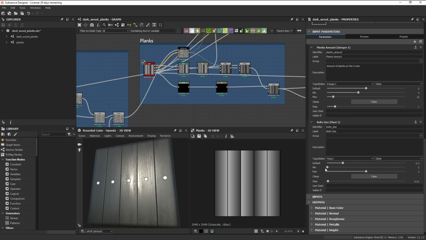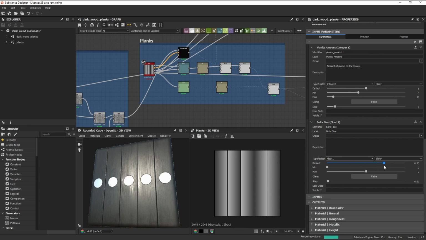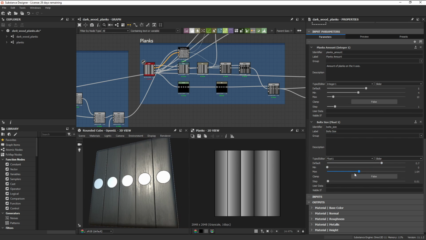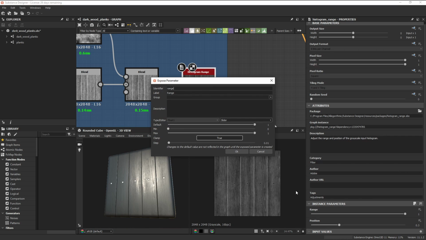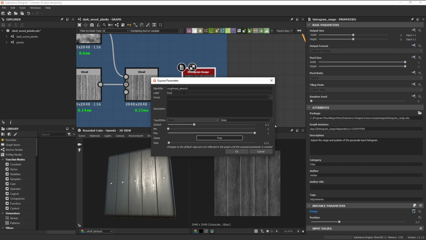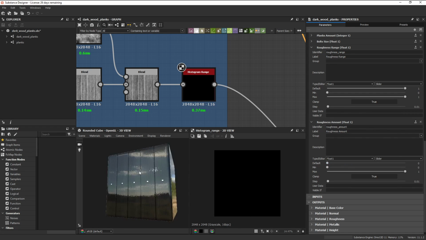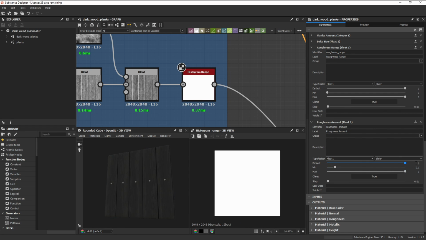For the bolt size, I don't want it to be bigger than the planks, but I'll set the max value to something like this. Not sure why anyone would ever set it this high, but you never know. I set the minimum to 0, which essentially removes the bolts. Next, let's expose the parameters inside our histogram range. I'm gonna change the name to roughness range and roughness amount. Do the same thing as earlier, just adjust the values based on what you think looks best.